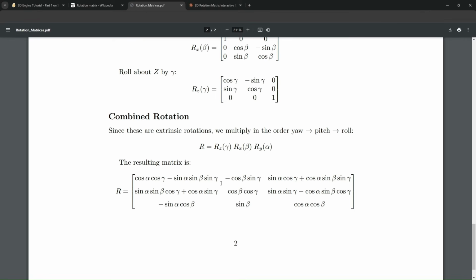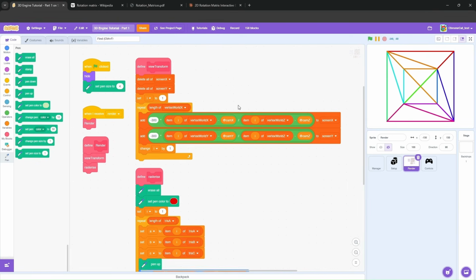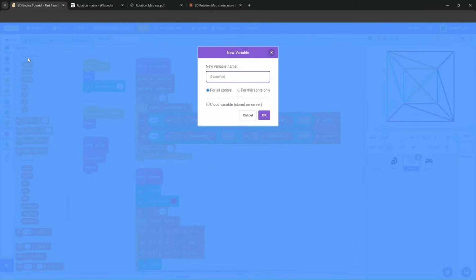So to make use of rotation matrices in our Scratch project, the first thing we have to do is build the rotation matrix. Coming back to render, we're going to build the rotation matrix at the start of view transform using whatever the current yaw, pitch and roll angles are for the camera. Of course, we don't have yaw, pitch and roll yet, so we need to make that. We have at cam yaw, at cam pitch, and at cam roll.